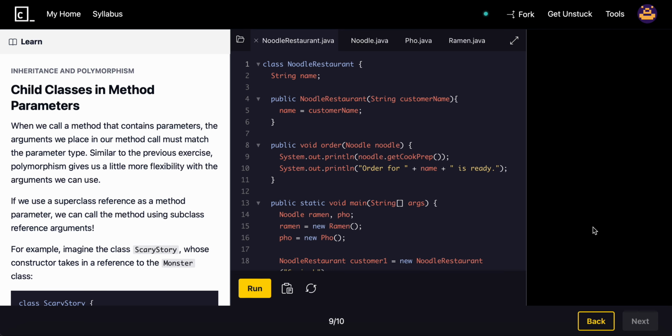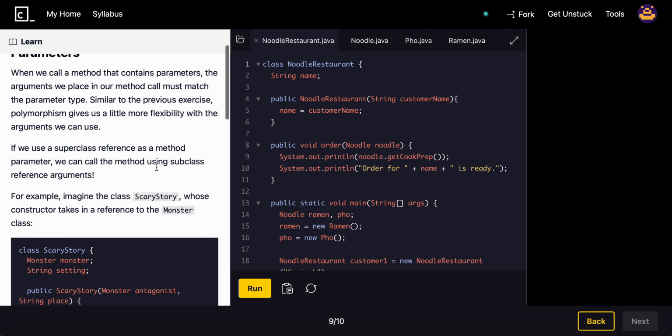Alright, so in this video we'll be talking about child classes and method parameters. When we call a method that contains parameters, the arguments we place in our method call must match the parameter type. Similar to the previous exercise, polymorphism gives us a little more flexibility with the arguments we can use.